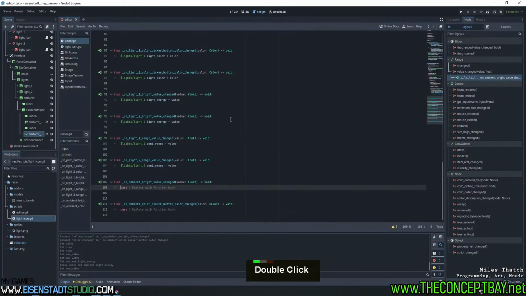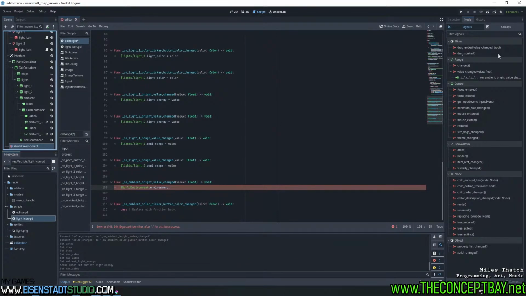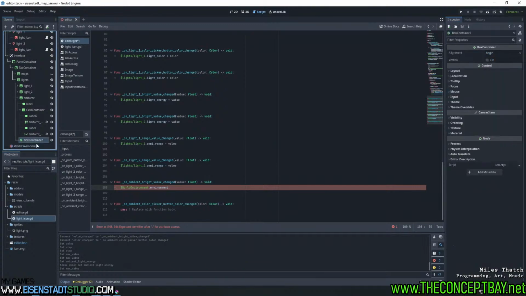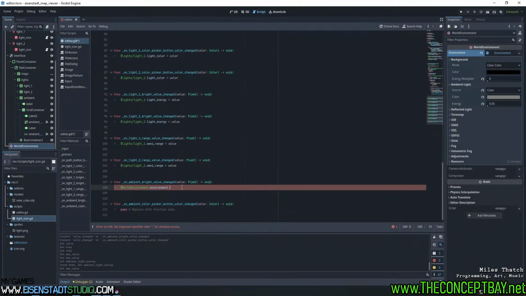Let's go here. Brightness. Talk to the environment. Environment. And then the property we're trying to set. Ambient light energy. And then we try to set it to what? This value.